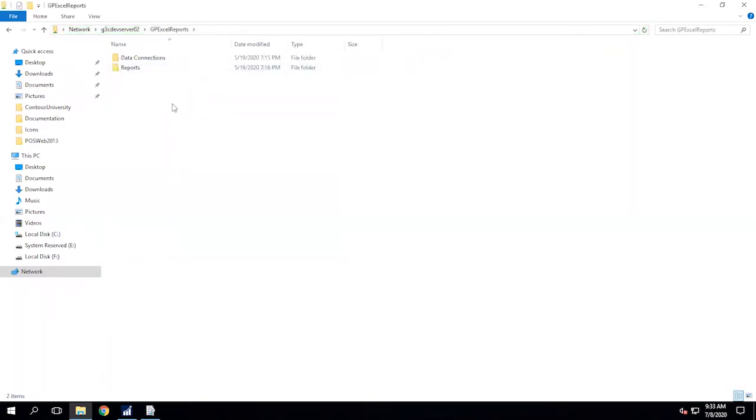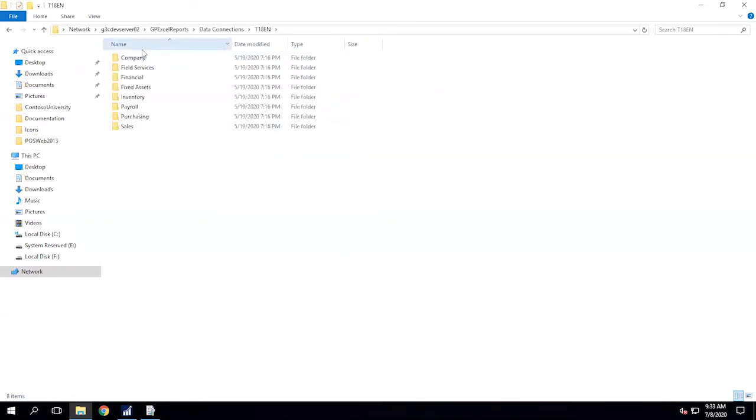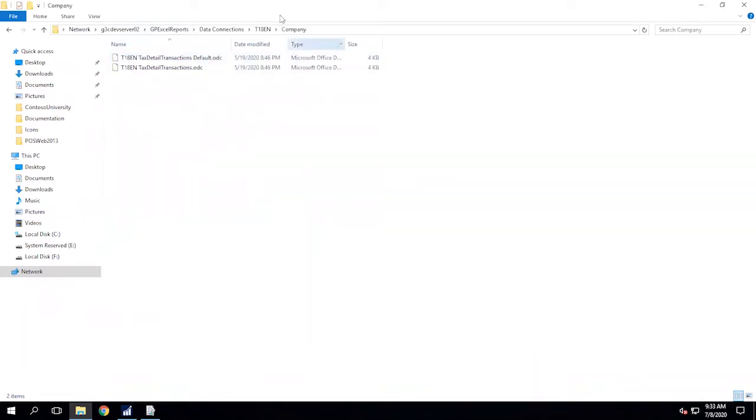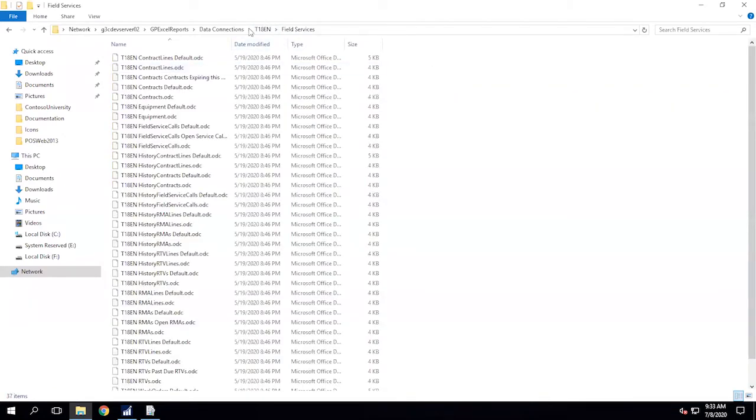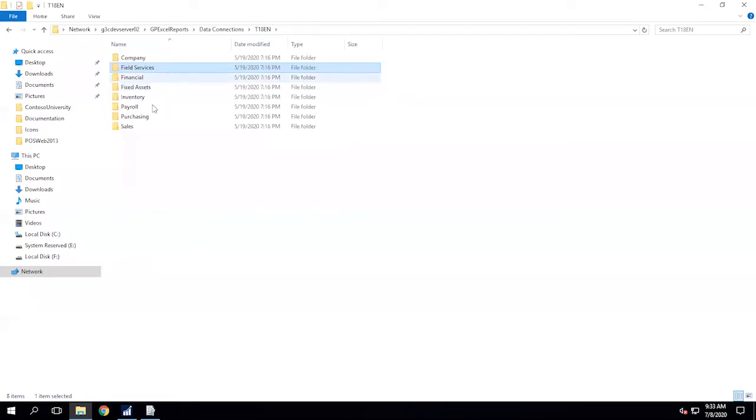I'm going to open the share folder, and here you can see two subfolders: data connections. Under the data connection folder, we are going to have another folder for each company. It normally uses the company ID or the company short name. It will be the same name that you have in your SQL database. And for that specific folder, you're going to have a series subfolder. So you can see here, files for the company, for the field services, for financial, and so on.